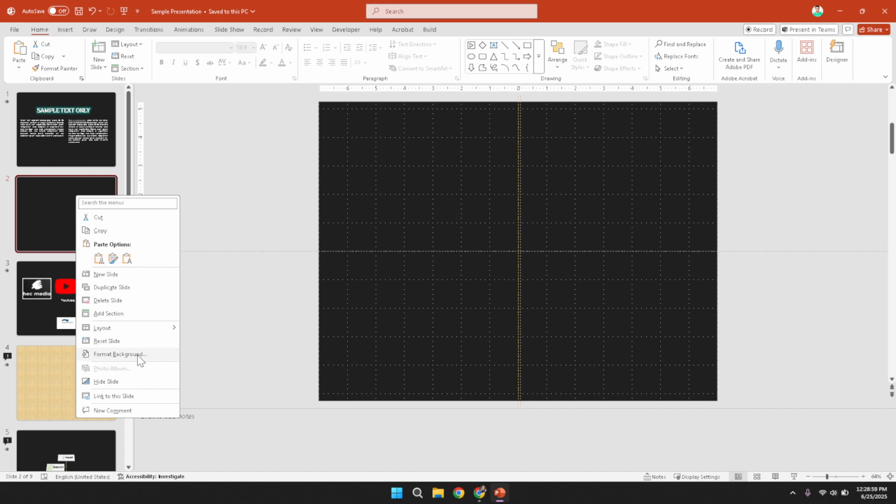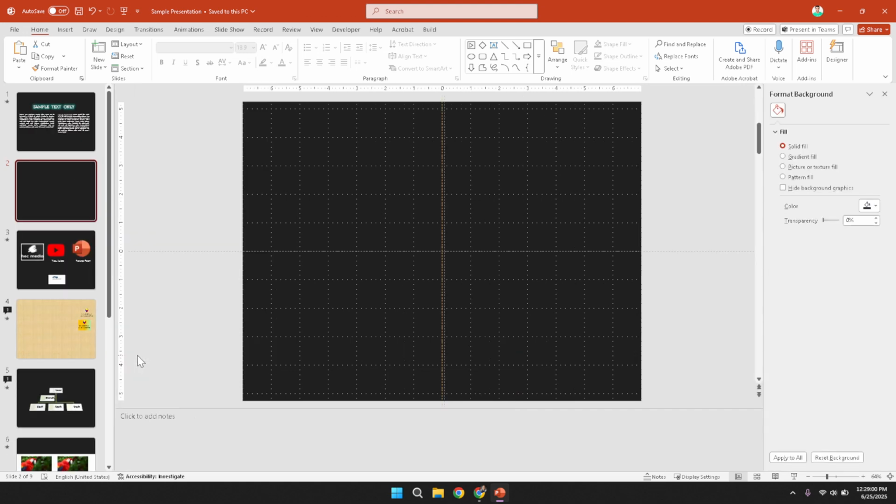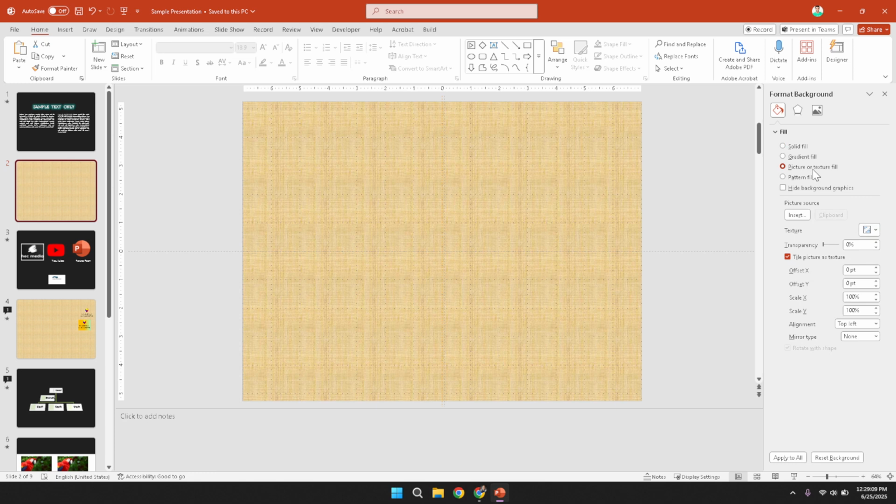Selecting this option will open a side panel with additional settings, allowing you to customize the appearance of your slide's background. Once you have clicked on Format Background, direct your attention to the options appearing on the right-hand side of the screen. In this panel, you will need to choose the option that reads Picture or Texture Fill. This choice tells PowerPoint that you are interested in using an image file or a textured design as your slide's background. The interface is designed to be user-friendly, so selecting this option should be intuitive based on the labels provided.